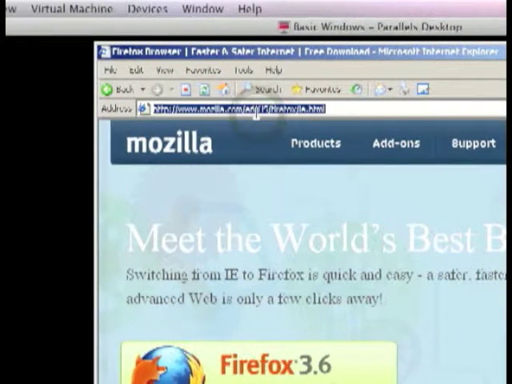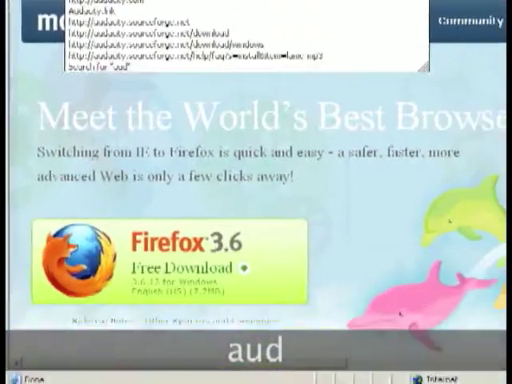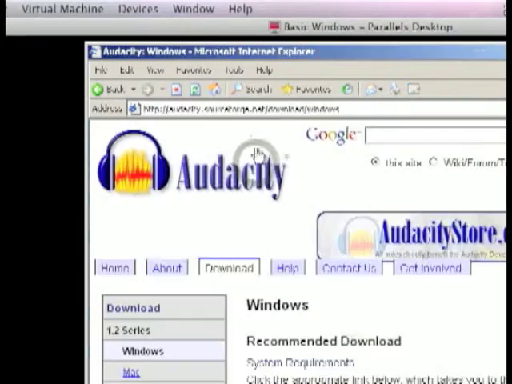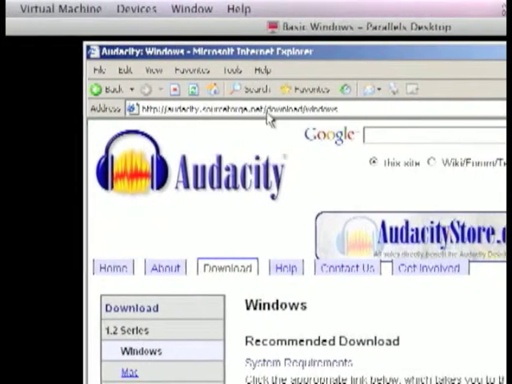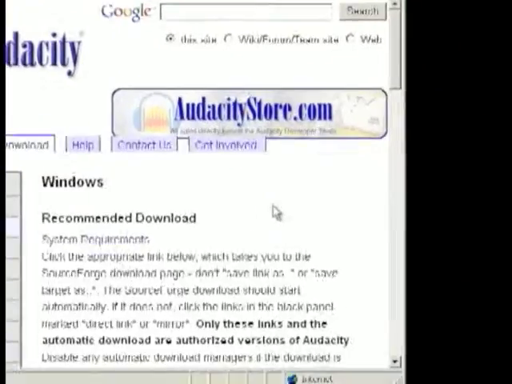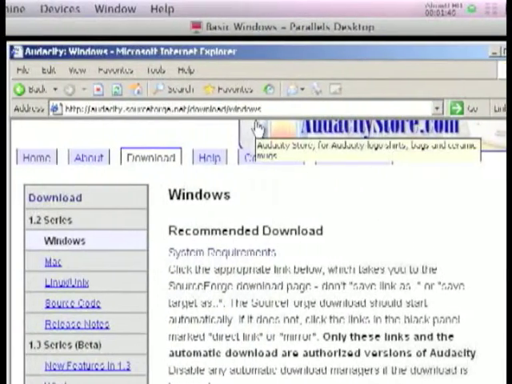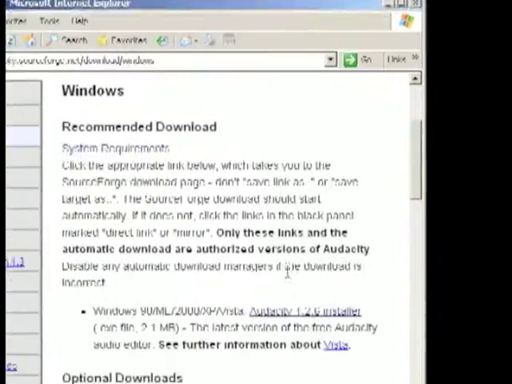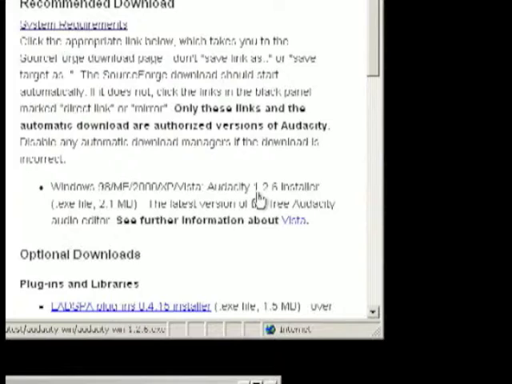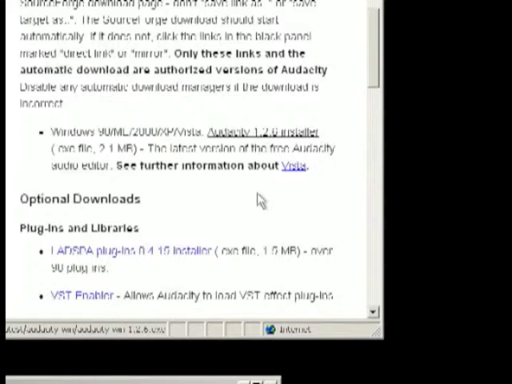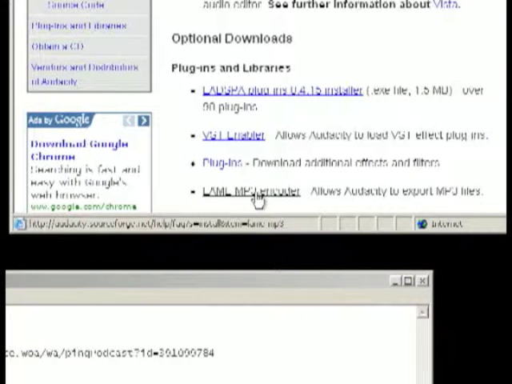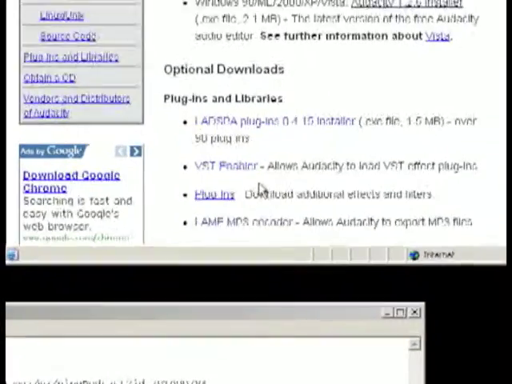And then lastly, you're going to want to download this program called Audacity, which is right here, audacity.sourceforge.net/download/windows. And you can see that in the address bar right there. And you're going to want to download this file right here, the installer, and you're going to want to install that, as well as this file down here, the LAME MP3 encoder. So you're going to want to download both of those, and I'll show you why further along in the demonstration. Okay?